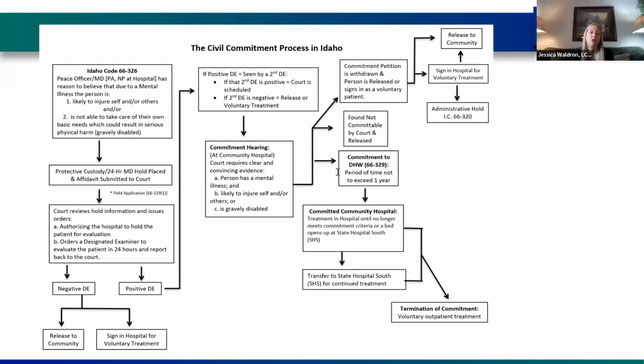Sometimes family members want to be present for the court hearing. That's always up to the patient. If the patient wants them there, then they can join in the hearing. If the patient doesn't want them present, then they can't. That's the patient's decision.